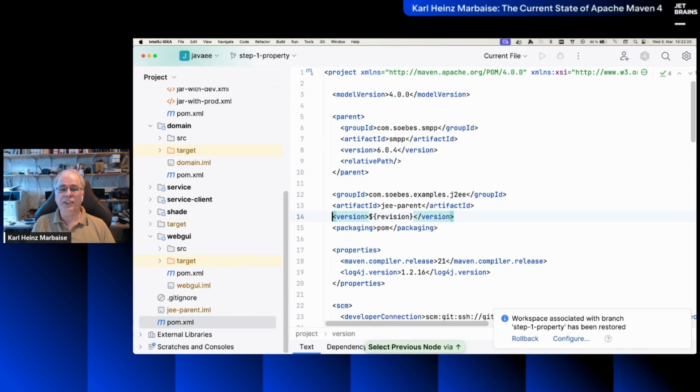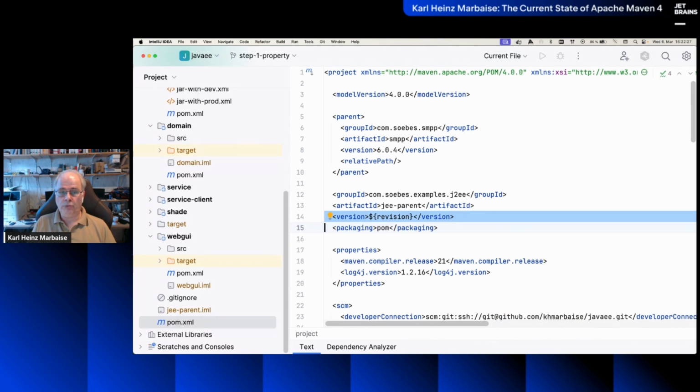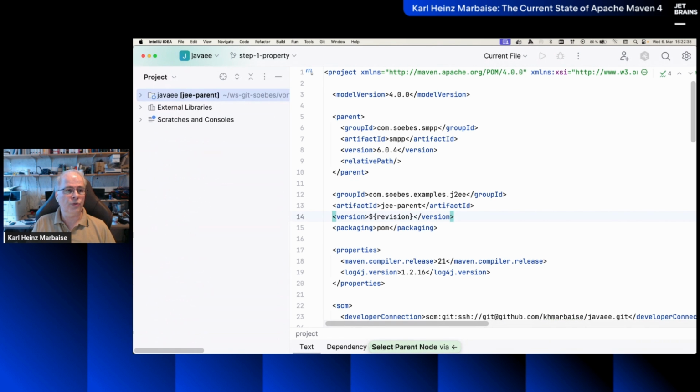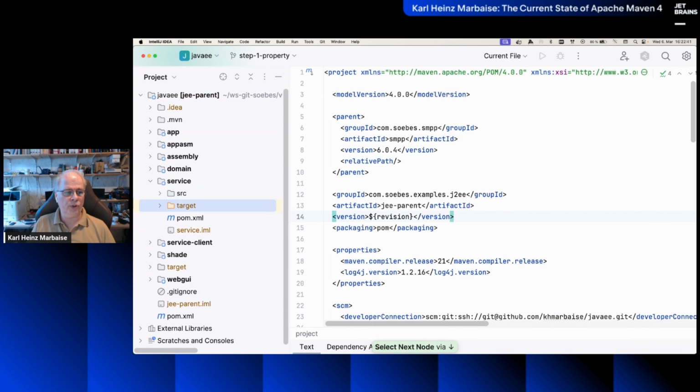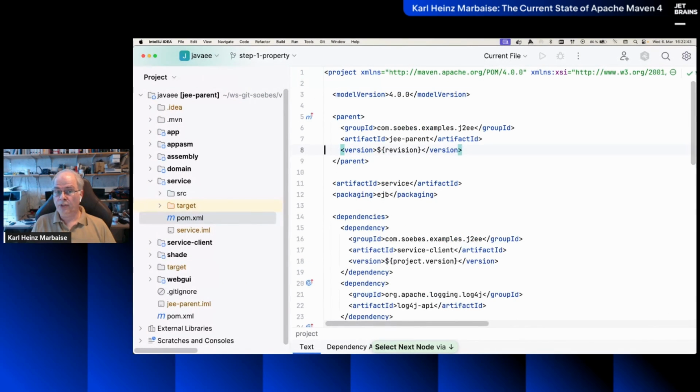What I have done is to use a revision property which is defined inside the version tag here. So I'm able to define the version I would like to use via this property. I have changed that in all these modules. Let us take a look into the others I have shown before. I also defined the tag here and used that property here, to make it easier, so I don't need to change that all the time.